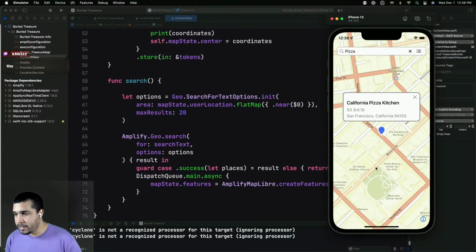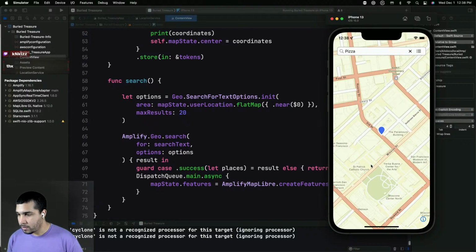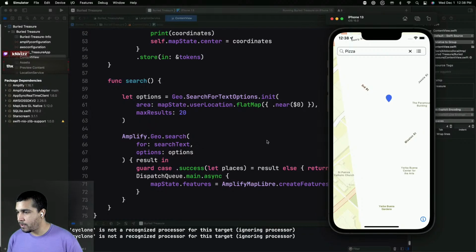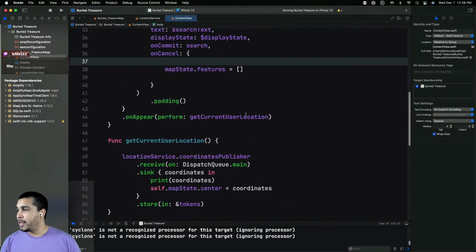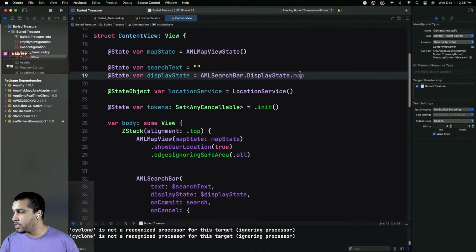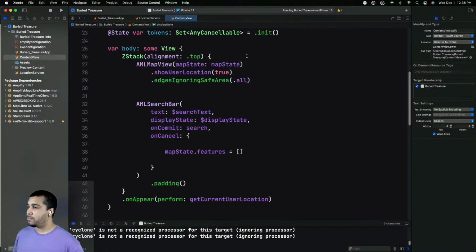How do I detect a tap though? Not sure how. I don't know. I have to get my iPhone working first, and then I'll have to come back and play with this. All right. Anyways, it looks like this part of the search is working. You can show it on a map. Now, what I want to do is toggle this display state and show a list. So that should be relatively easy to do.